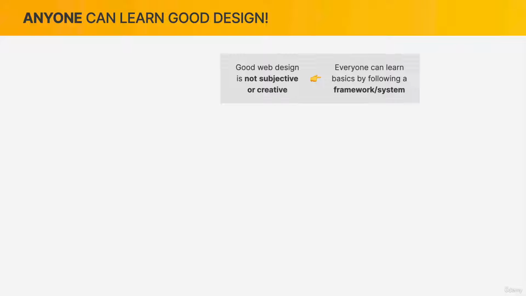Now, many people are already aware of how important web design is. However, they will say something like, "Oh, I'm not creative," or, "Well, I'm not an artist, and so I could never learn design." However, in my opinion, that is not really true, because good web design is actually not subjective and has not much to do with creativity. For example, I myself couldn't be any further from being an artist, and I'm also not particularly creative. But still, I can design a decent looking interface by following a simple framework or a system, such as the one that I want to teach you in this course.